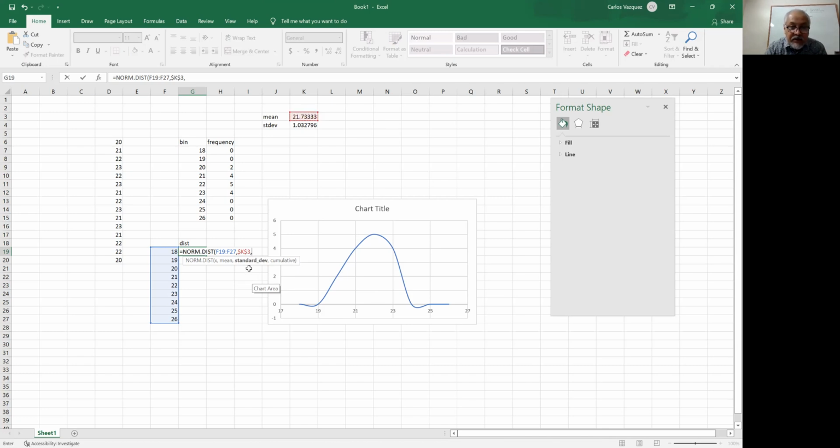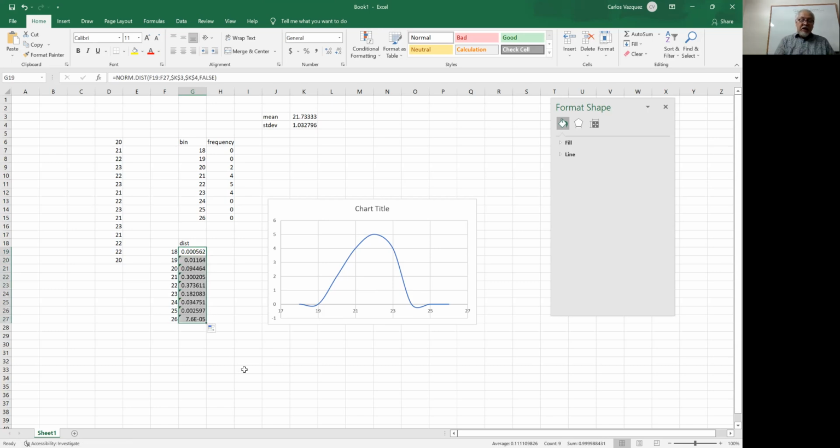The next number is going to be the standard deviation. Okay, let's go for the standard deviation. Also F4 to fix that value because it's a constant. And then we go to this function. It's going to be true or false. Let's use false in this case. Perfect. And we get the first data. Now again, roll it down to get all the information for our points. Correct. And these are the values for the normal distribution. Now let's make a graph.